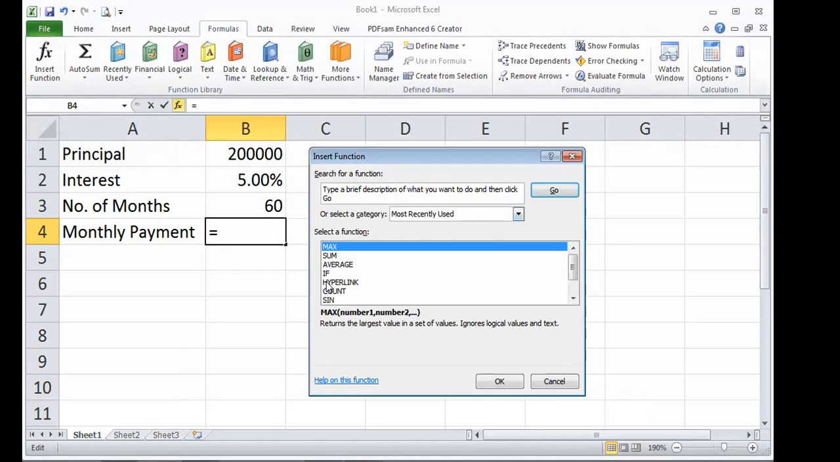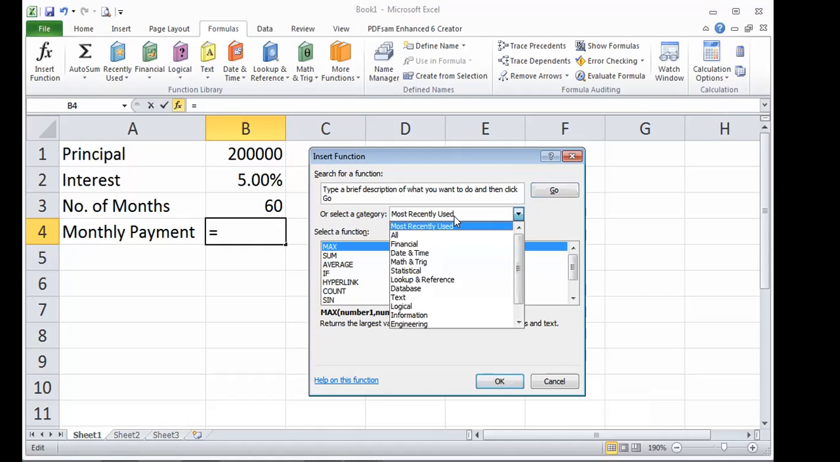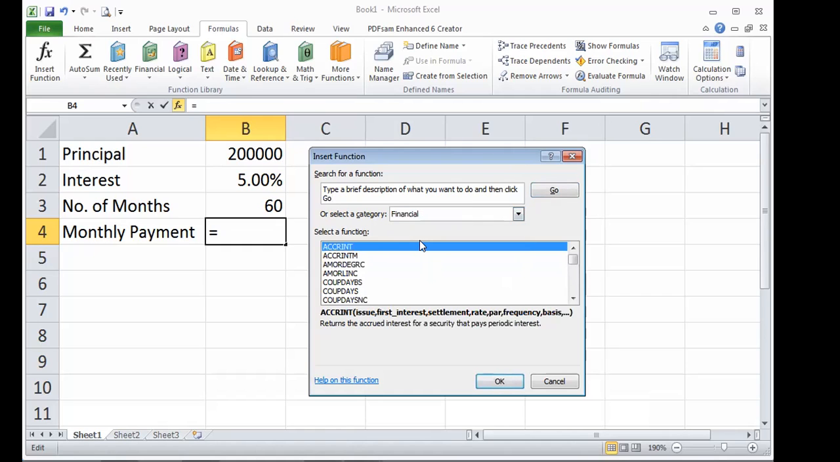Here we have to find Financial. Okay, we have already done it. Then after, select the functions of that.